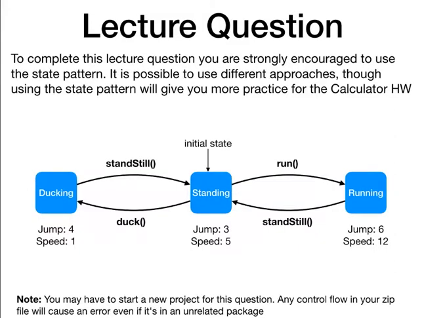And I do have, if you go to the bonus slide, the state diagram. If I'm ducking and I go to stand still, I'm going to go to standing. If I'm running and I go to stand still, I'm going to standing. If I'm standing and I duck, I go to ducking. If I'm standing and I run, I go to running. If I'm ducking, there's no way to go directly from ducking to running. There's no way to go directly from running to ducking. I have to go through the standing state. And then I jump and speed. Those two methods that return those values need to behave differently for each one of these states.